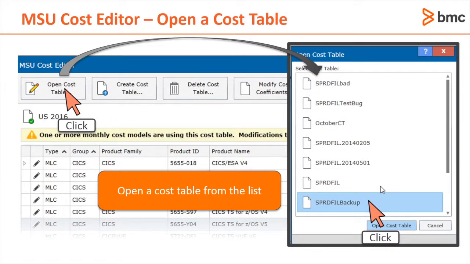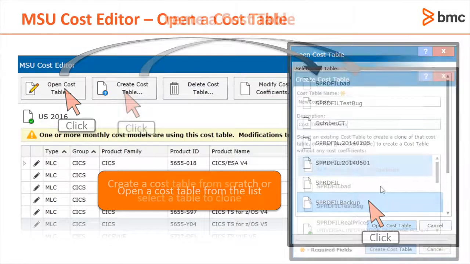To open a cost table from the MSU Cost Editor, simply click the Open Cost Table button. The Open Cost Table dialog is displayed listing all of the existing cost tables. From the list of existing cost tables, select the cost table you want to open and then click Open Cost Table. Cost Analyzer will open and display the cost table in the MSU Cost Editor.